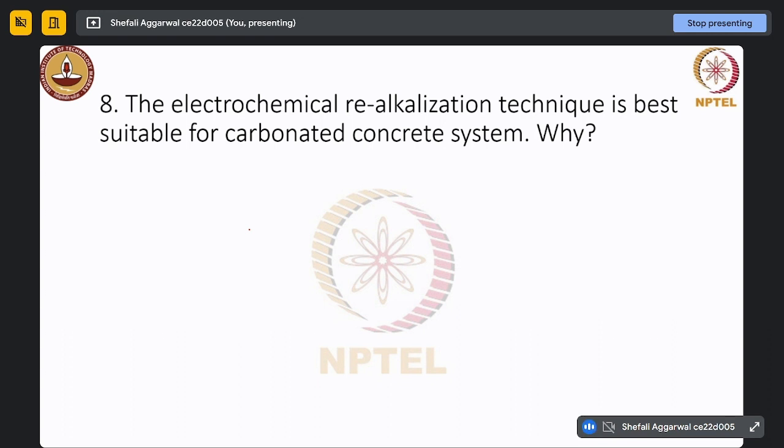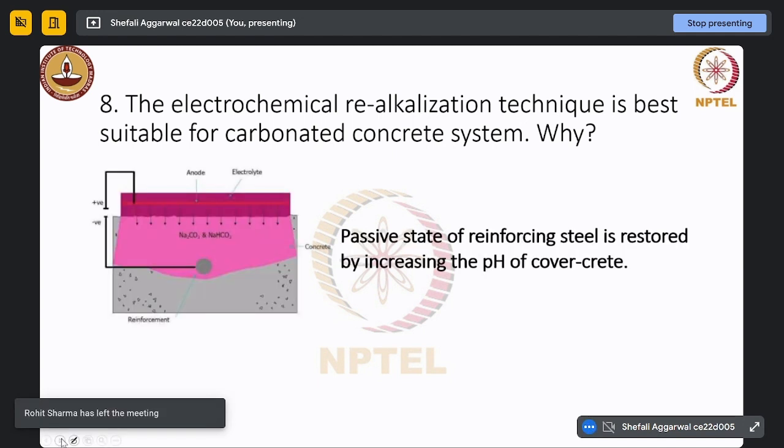It mostly depends on your electrolyte. If you are using calcium hydroxide, then we can say yeah, our rebar is being realkalized. But when we go for a carbonated system, our complete concrete has a pH lower than 10 or 9. So in that kind of system, electrochemical realkalization will be the best technique.